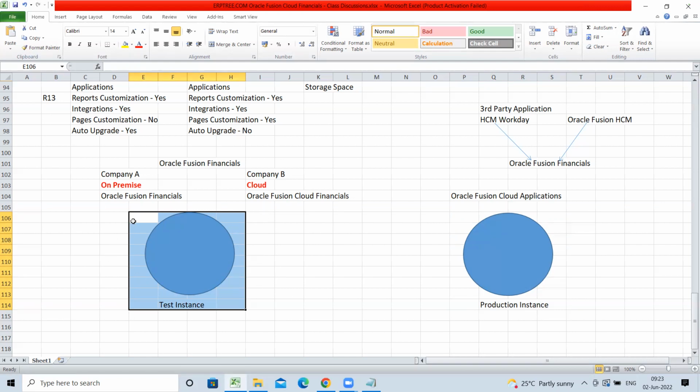Okay, during the implementation, majorly we use this test instance only. If everything is finalized, and everything is working fine within this test instance as per the client business, this all will be set up within this production instance. We'll set up payables, receivables, all the applications. Then clients will start using the production instance. Okay, so this is what we have to understand as of now.